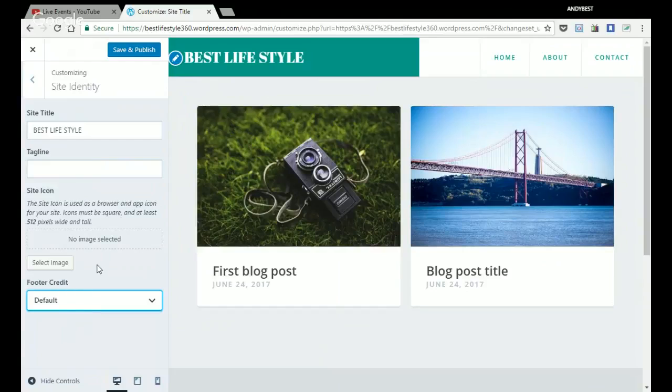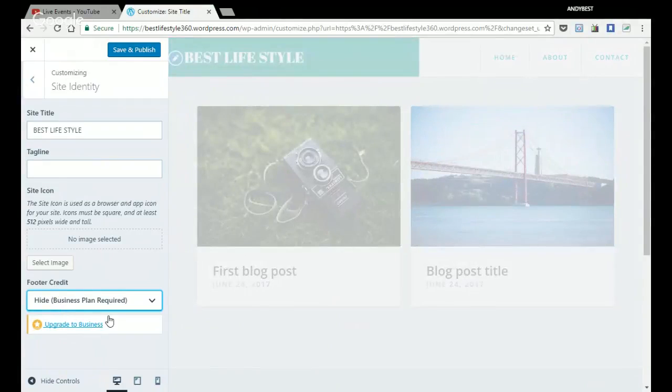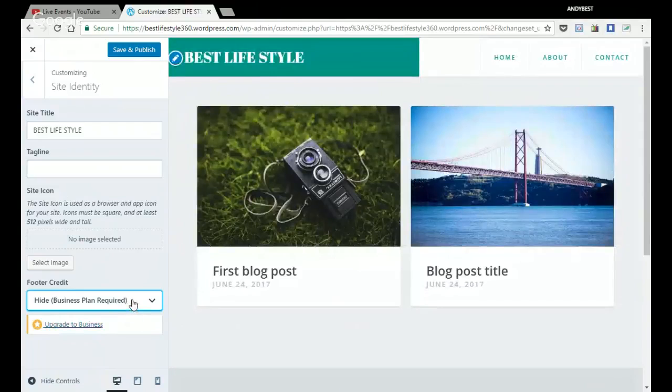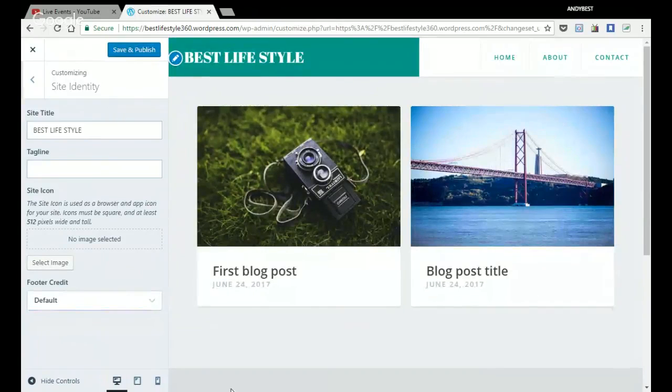This is a free website on WordPress. To hide the WordPress tagline, you have to pay, and it says business plan required. If you click hide, it will ask you to upgrade. That is how it is, but since it's free now, I can leave it. Then save it.